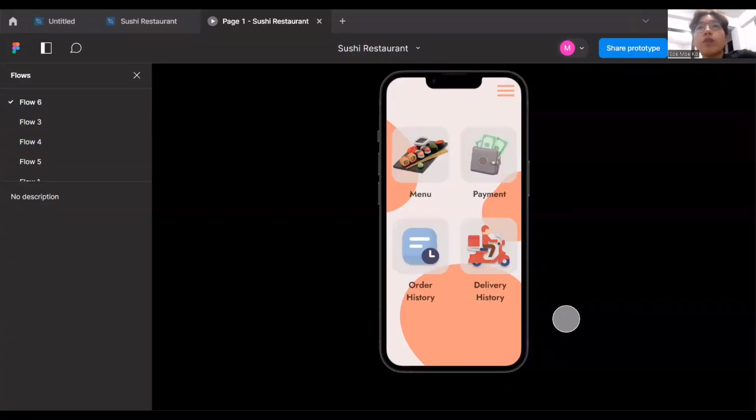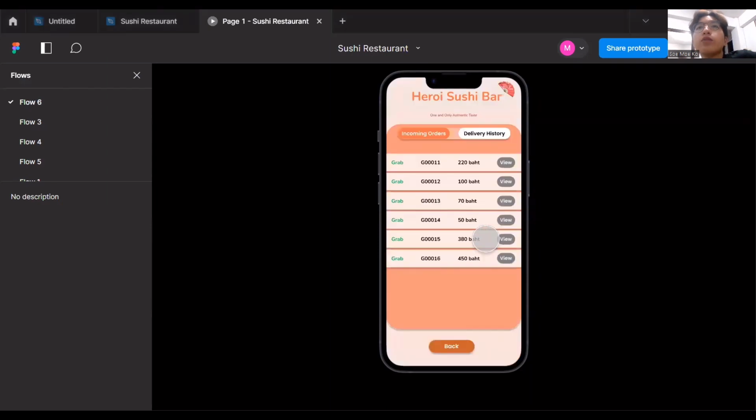So this is the homepage of our application, and it has four options: menu, payment, order history, and delivery history. In this section, I'm going to explain the delivery history option. If we click delivery history, it will navigate you to this page, which contains incoming orders and the delivery history option.